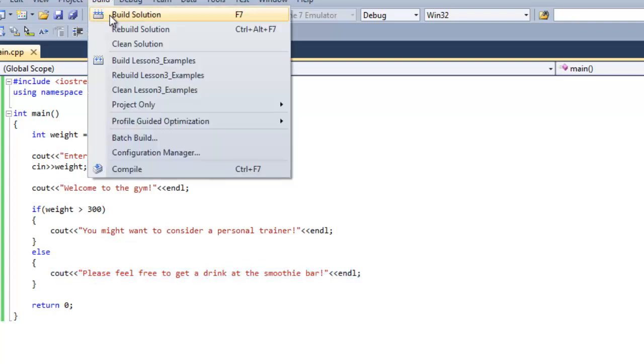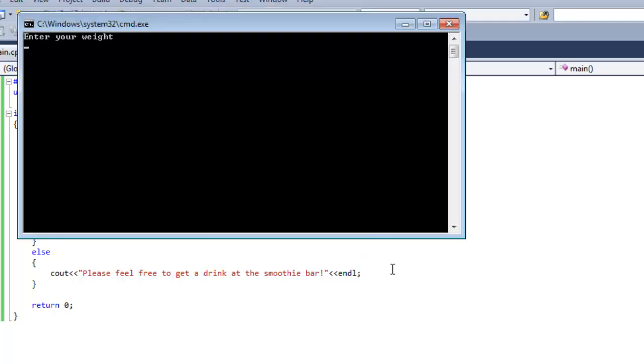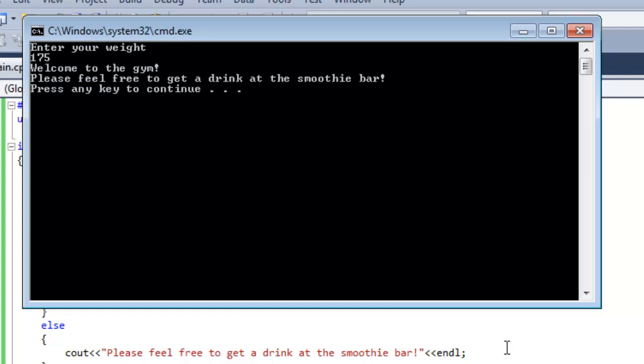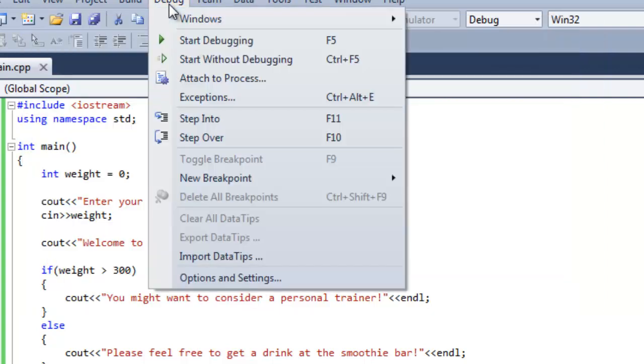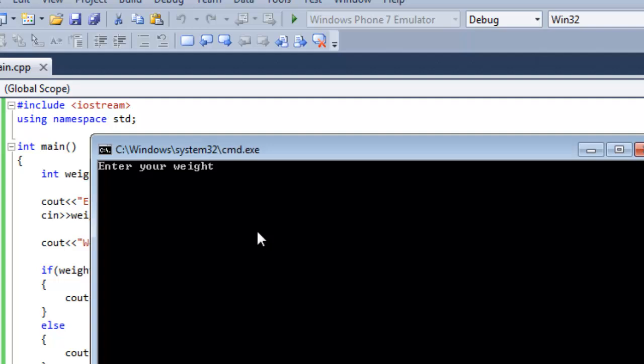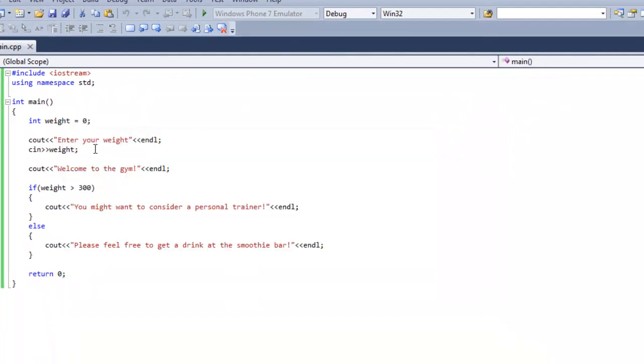So let's run the program again and see what happens. In this case, I'm going to enter 175 as the weight. It says, welcome to the gym. Please feel free to get a drink at the smoothie bar. If I run it again, I will enter 405, and it will say, welcome to the gym. You might want to consider a personal trainer. So we see in this case, it's like a switch. It's one or the other, right?